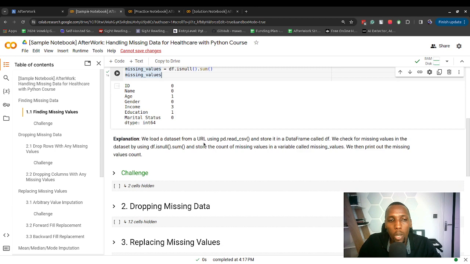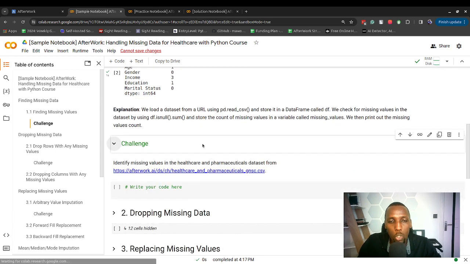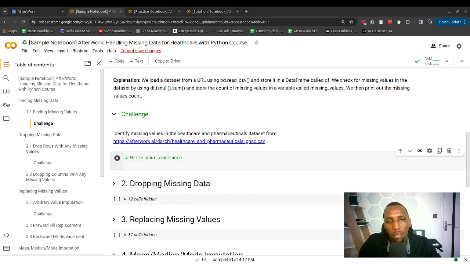Right, at this particular point, pause the video, work on this challenge, and then we can continue. Just pause the video, work on it. If you're an Afterwork member, you could always go to the solution once you've finished and verify your solution. Just pause the video and then we can continue afterwards.